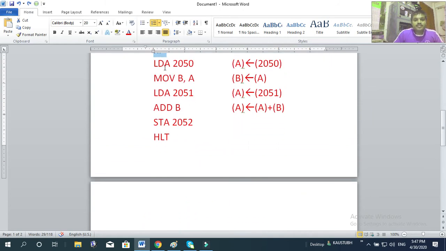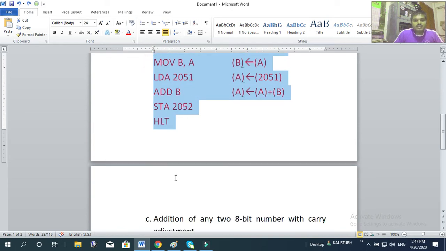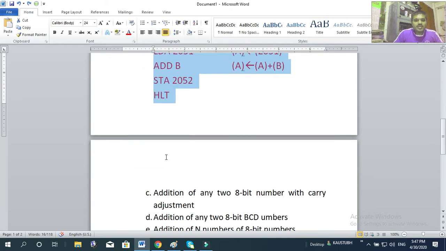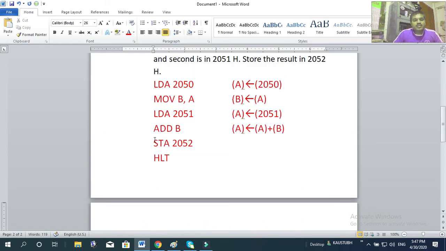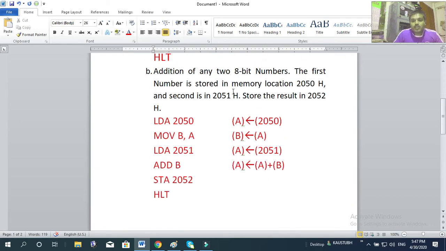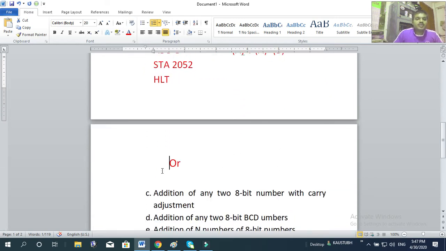Instead of doing this, if I am writing like this, anyway any one of the data should be there in the accumulator. Now one thing to consider here is the memory location of the first data, second data, and the result. They are consecutive memory locations, say 2050, then 2051, then 2052. Since it is consecutive memory, better we can write it like this at the beginning.